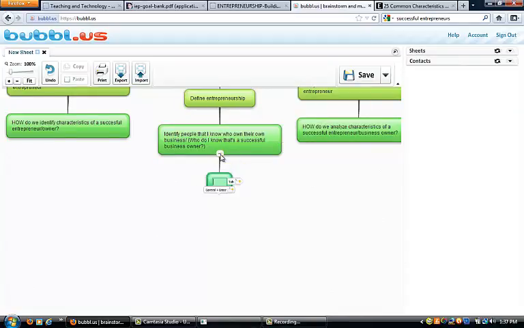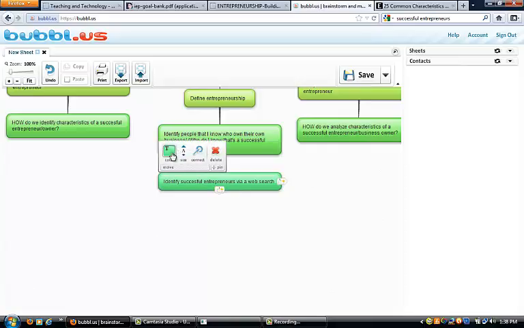So I want to create a new bubble, and I'm going to type in identify successful entrepreneurs via a web search. And this is a different green, but I don't know if you guys can actually tell, so I'm going to change it more to the blue. All right, so we're back here.